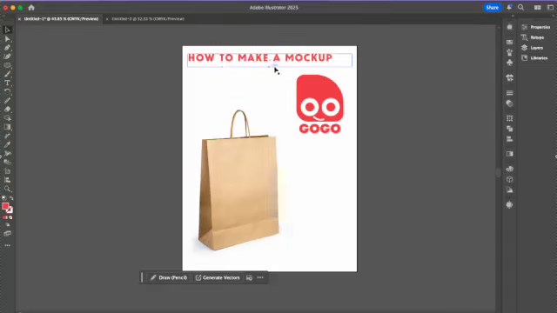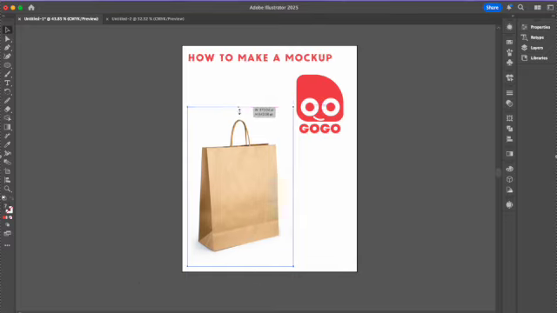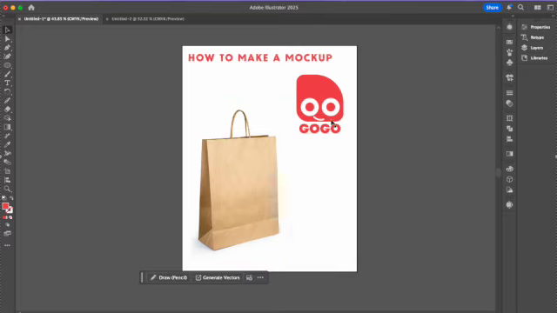Hey, so this is going to be a tutorial on how to make a design mockup on Adobe Illustrator. So right here I have this little logo that I designed to put onto the mockup, as well as a little text design, and I'm going to be using this paper bag image that I got from Adobe Stock. I downloaded the image so that it is embedded into the canvas to be used as such.